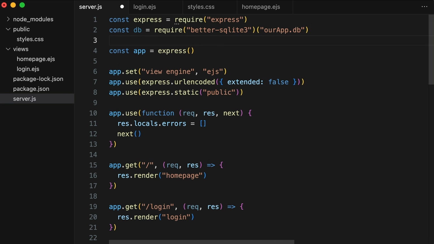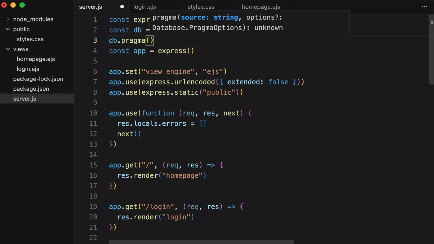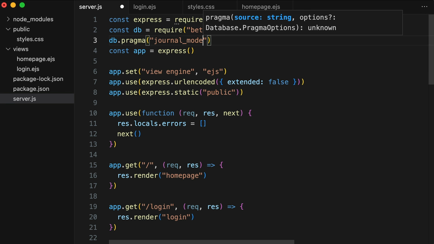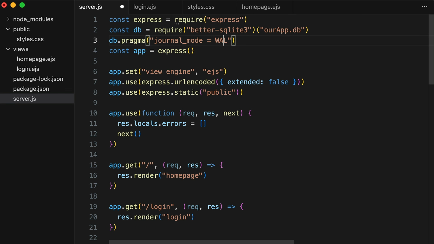This is just going to improve the performance or speed of the database. Let's say db, and then call the pragma method, and just say quotes, journal underscore mode, and set that to all uppercase WAL. No quotes around this, just quotes around the command as a whole. Cool.